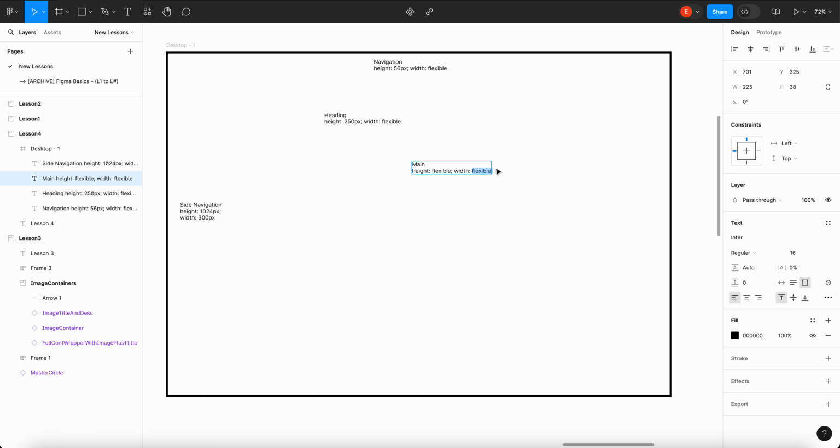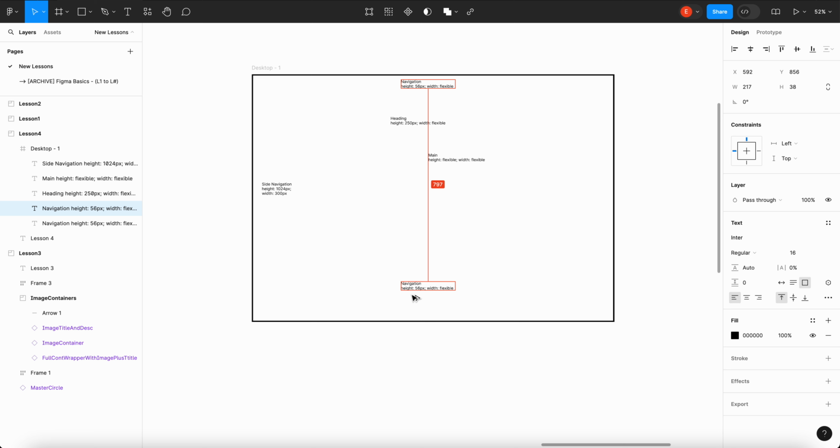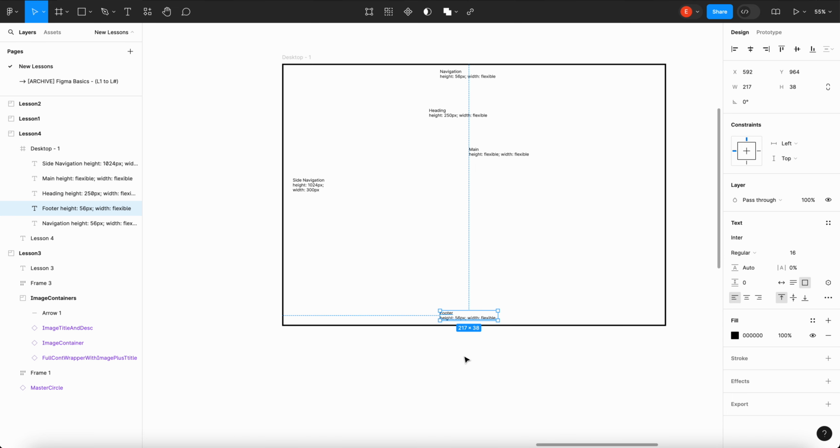And the width, same principle. And of course, at the end, we're gonna have the footer. The footer, normally I like to work with also 56 pixels high. The width can be flexible.